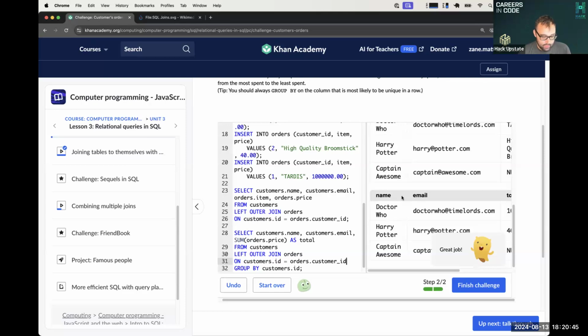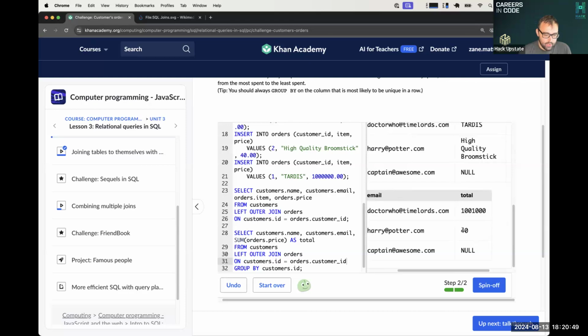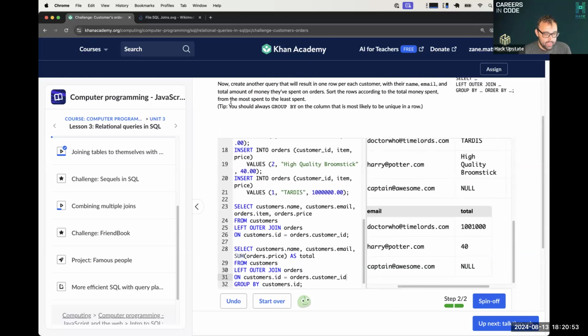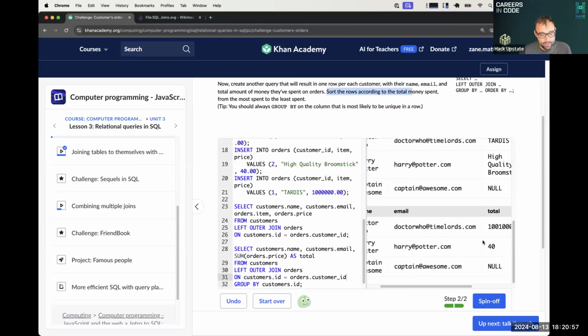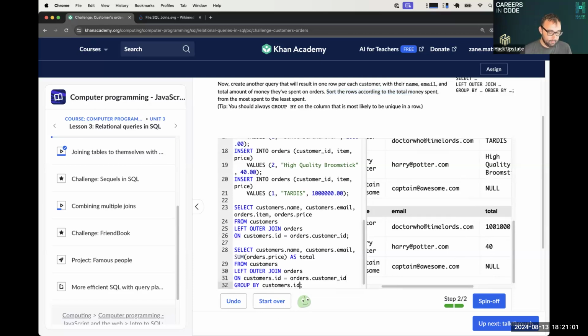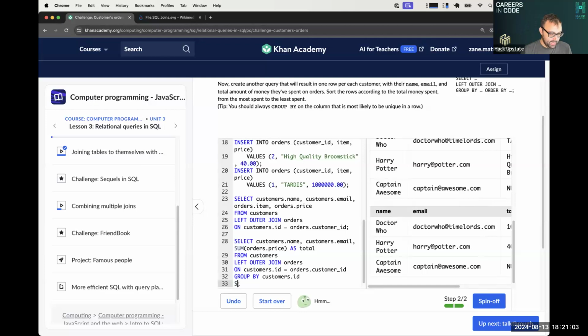And that does get us the answer, not completely finished though. What we did not do is sort the rows based off of the total money spent. It just so happened that we got lucky and that was the right order of things, but we should add an order by on here that does the order's price, and we would say that is descending, and that fixes the problem.